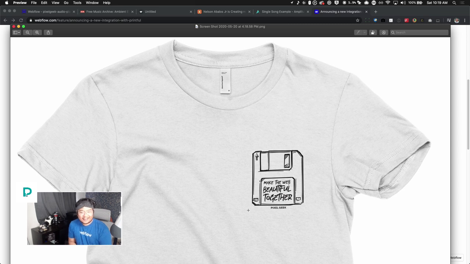But yeah. And it wasn't until my wife actually made this shirt that I learned about the little tagline that I keep saying, make the web beautiful together. And then when she made beautiful together, it hit me, mind blown. I was like, wait, I've been saying beautiful together this whole time. And that's what I love. I love it when people build things together for a greater purpose.